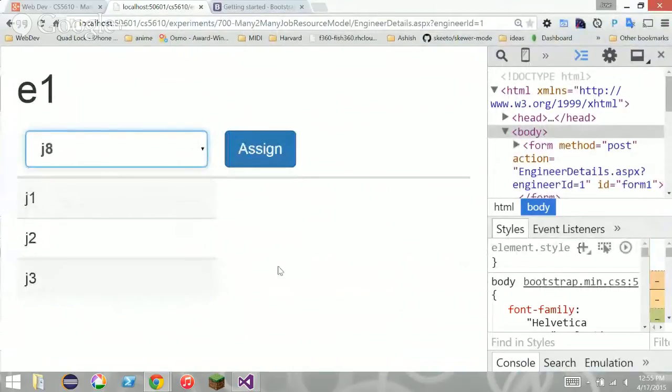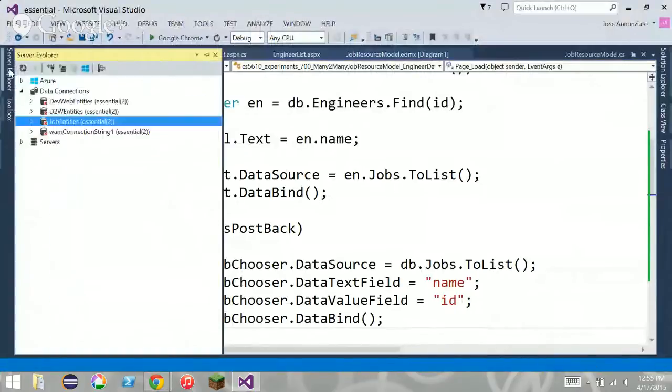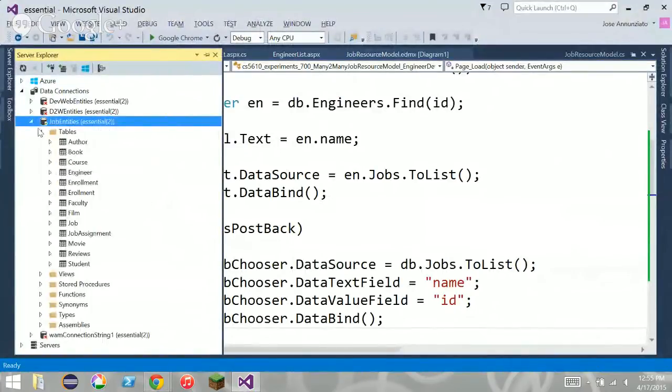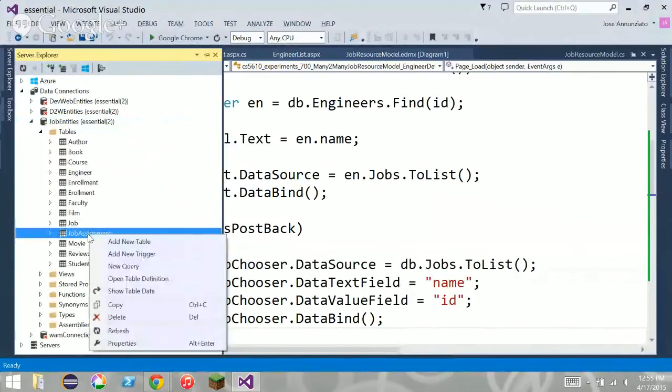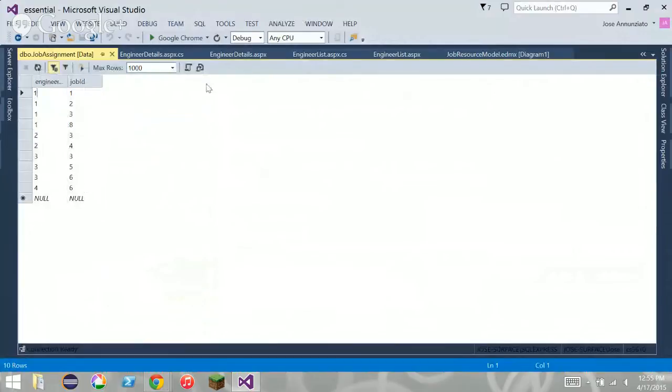So let's say J8. Okay, there it is. So it's being added, right? If we go and look at the database, and we take a look at the tables, we'll notice that the job assignment, there it is. For engineer 1, we have jobs 1, 2, 3, 8 now. See that? Your question?